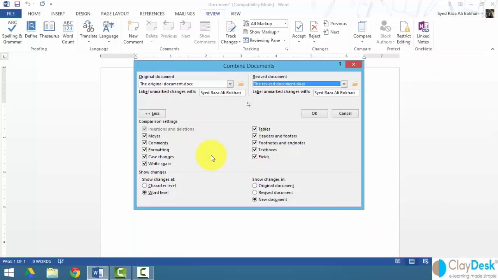I have 2 documents. And same options for my comparison settings, and then whether I want to show changes at the character level or word level. And in this case also, we'll have a new document open once Word 2013 combines these 2 documents together.